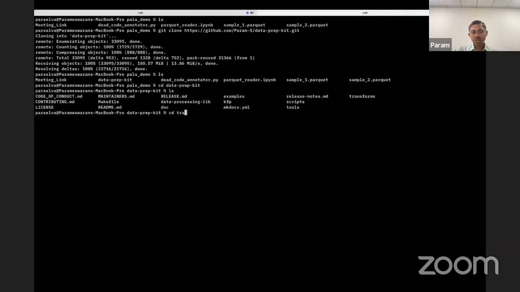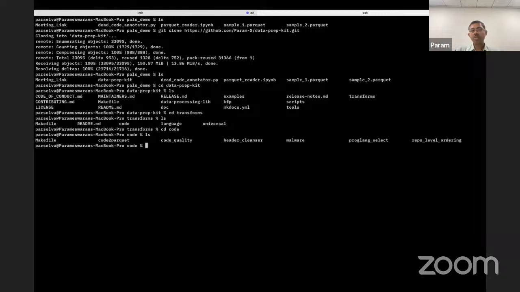To add a new module, we just need to go to this particular directory, transforms. Since the nature of the data we are going to process is programming files, we are going to place our module within this code directory. In the code directory, we have all these existing pre-built modules. We will name our module dead code marker, or whatever naming convention we want to follow. For now, I'm using the name dead code marker.